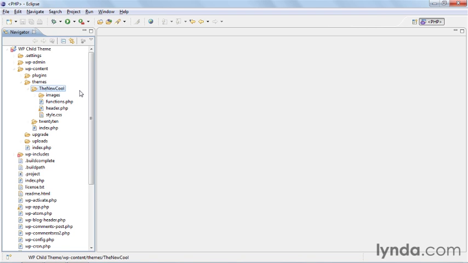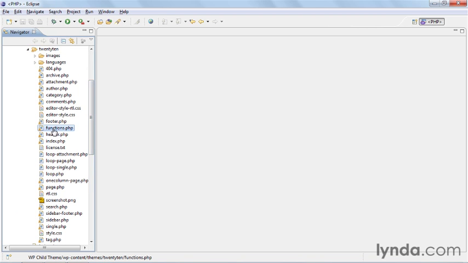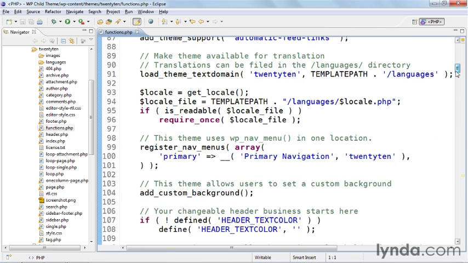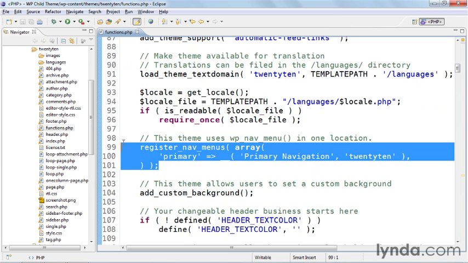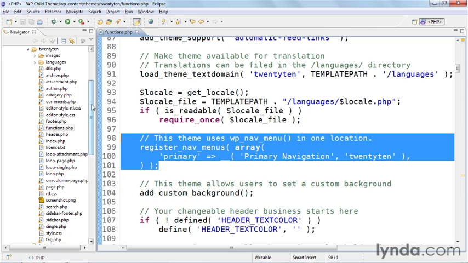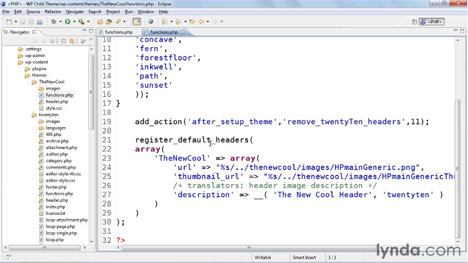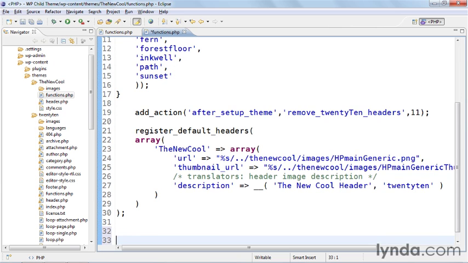First, let's find where the original menu was generated. We can go into the 2010 theme, go into Functions, and then scroll down to line 98. On line 98, you find this, register nav menus, and then there's an array, and then it says primary navigation 2010. This is the actual call for the menu. So if we want to create a new menu, we can simply copy this code, Control-C, and then go into our functions file inside the new cool, scroll to the bottom, and just paste that same code in.